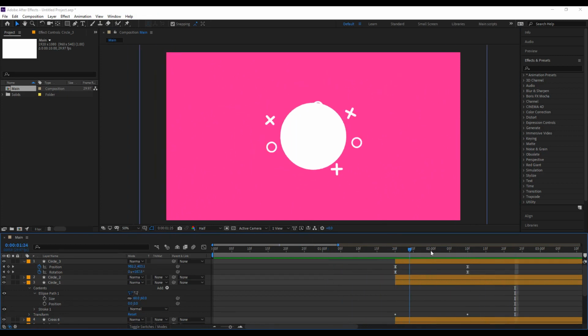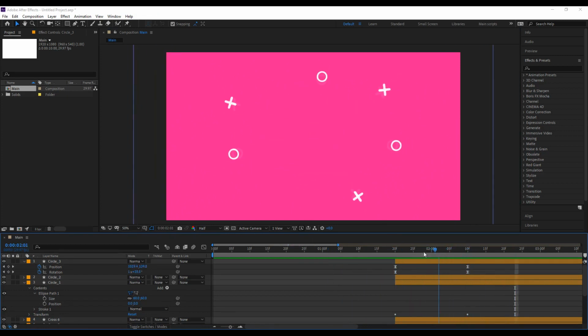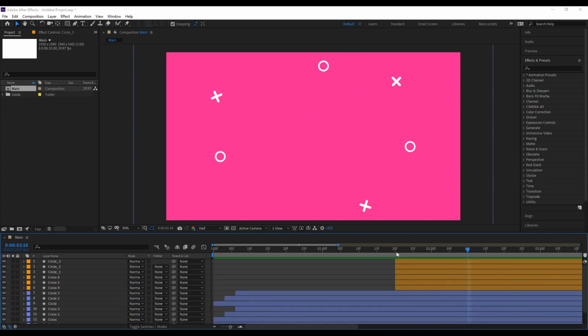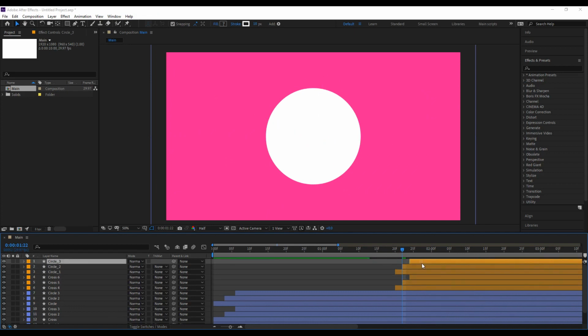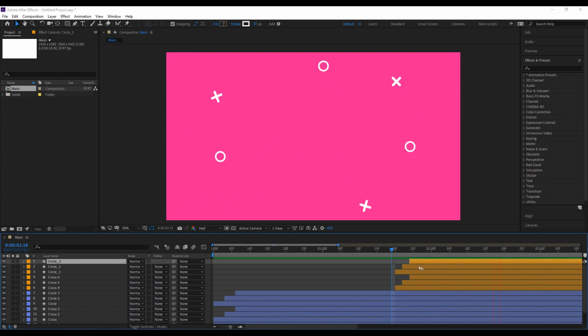Let's see how it looks. We need to shift the animation just a little bit. That looks better. Okay, let's duplicate the circle again and rename it to square. We're going to do the same with squares right now.